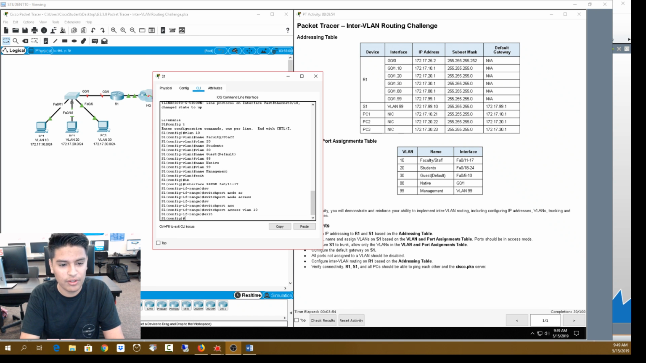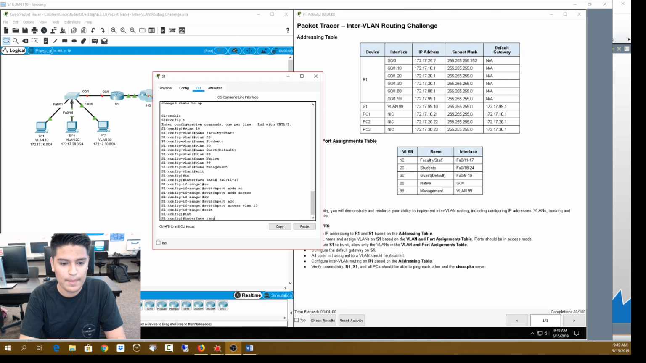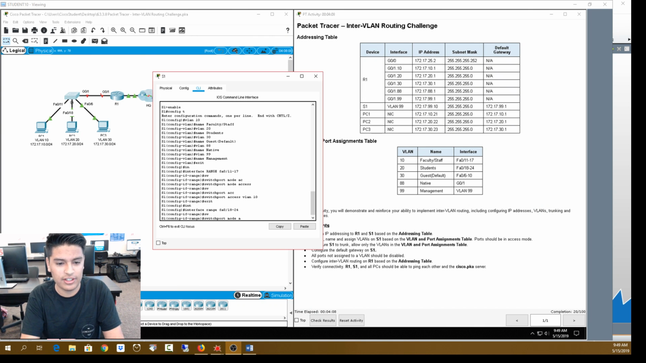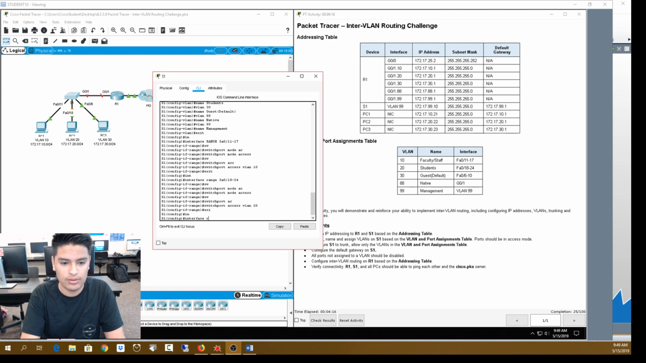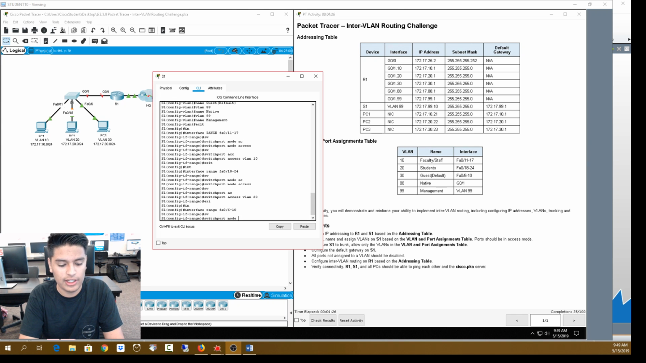And we're going to do the same thing for the rest. So for VLAN 20, it's interface range FastEthernet 0/18 to 24. And then switchport mode access, again setting it to access mode, and switchport access vlan 20. We're going to keep repeating this for the rest. The next one is FastEthernet 0/6 to 10. Switchport mode access, then switchport access vlan 30.